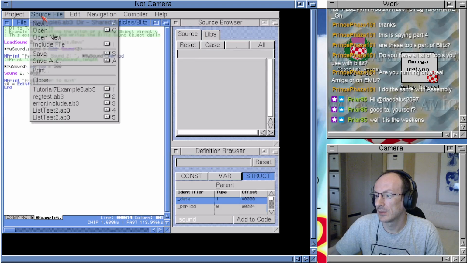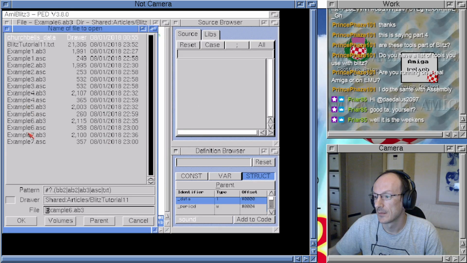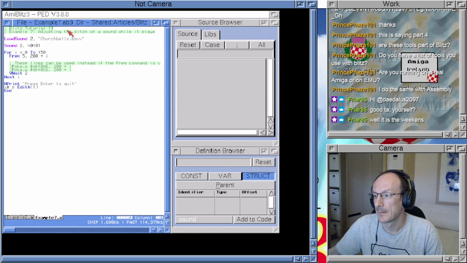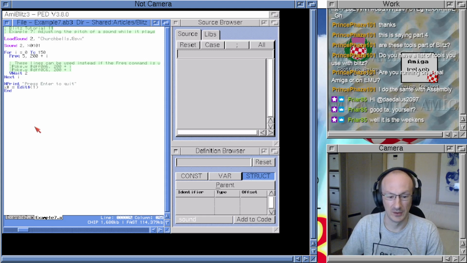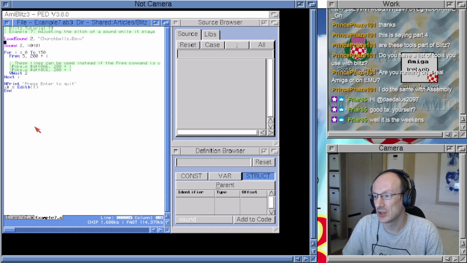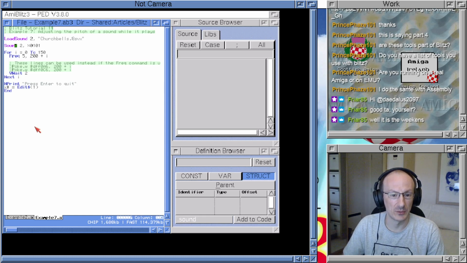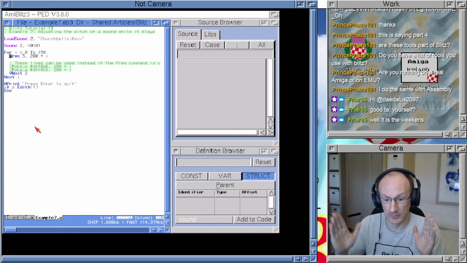Let's look at the next example. So example 7. Now, this is what I thought the previous one was, but is actually changing the frequency of the sample while it's actually playing. Now, this is different because you're not changing the frequency of the object. So the sound object is object 2. That's still playing, and that's unchanged. What you're changing here is you're actually accessing the hardware directly, and you're changing the period on the fly of whatever channel it is.